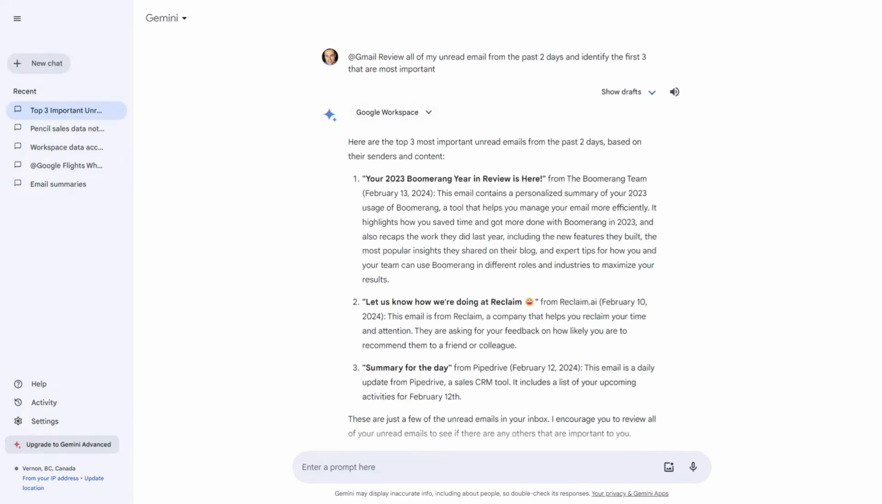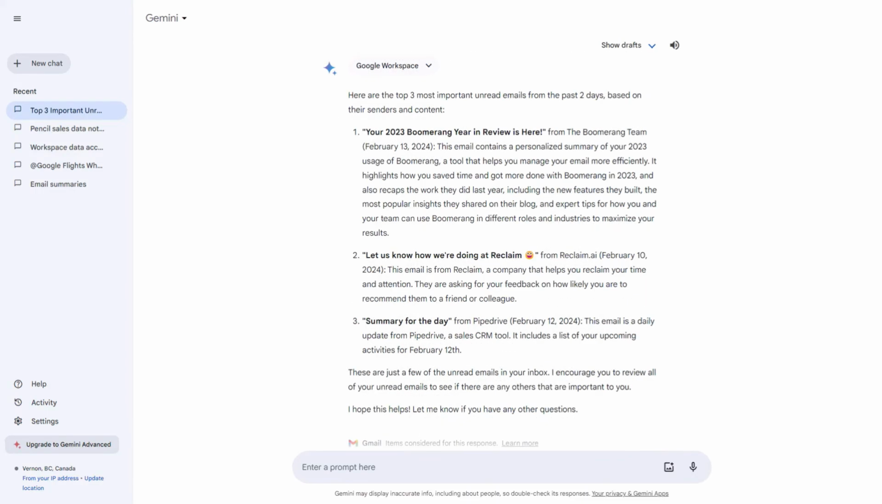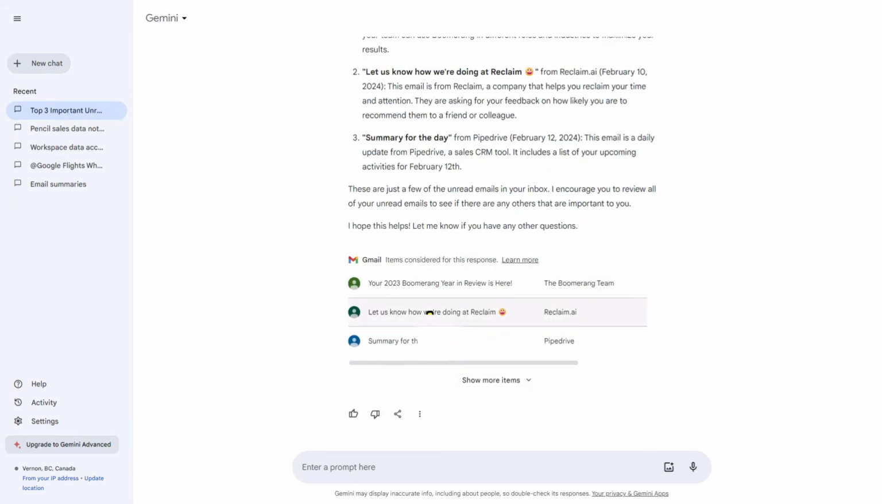Now, what Gemini will do is connect with my Gmail account and quickly identify what it thinks is most important. So here it has come back with the 3 emails it feels that I should review first. But better than just giving me a summary of its title and its contents, if I scroll down below, I am 1 click away from actually opening up those emails and responding as well.